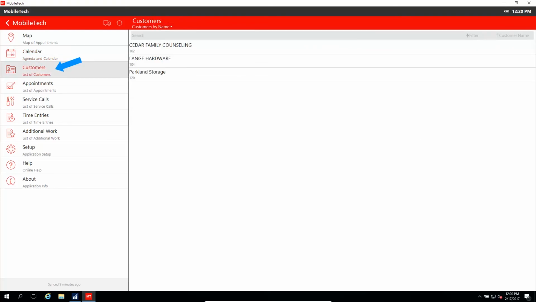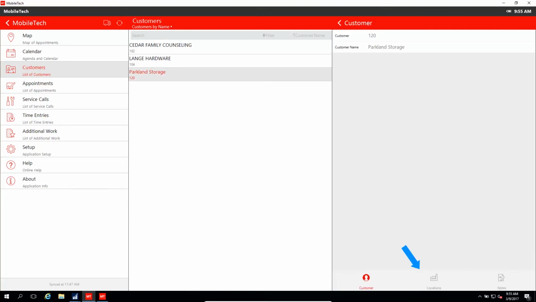Moving down to customers, a technician can see all customers for which they are currently assigned an appointment. Clicking on a customer will open the customer pane, which gives users access to location information and customer notes.